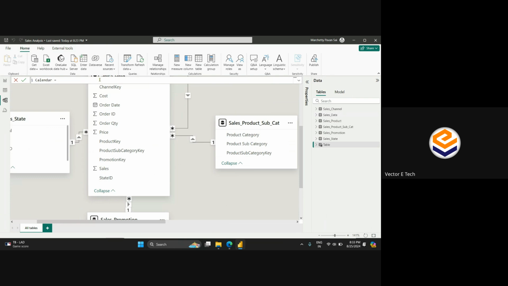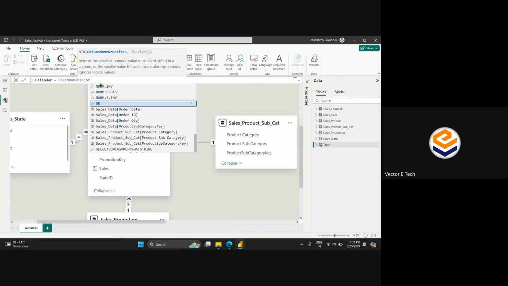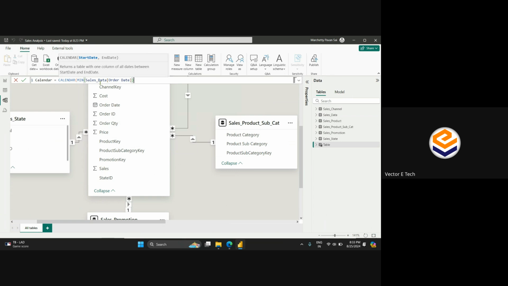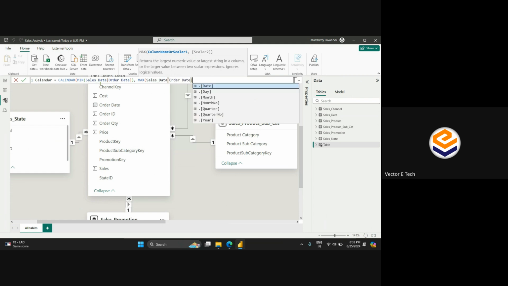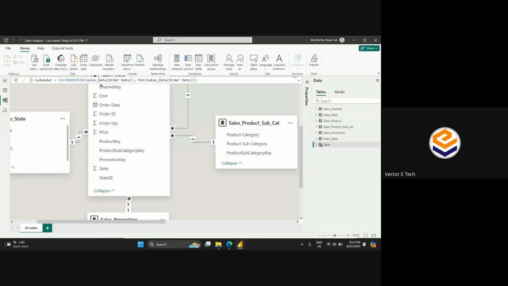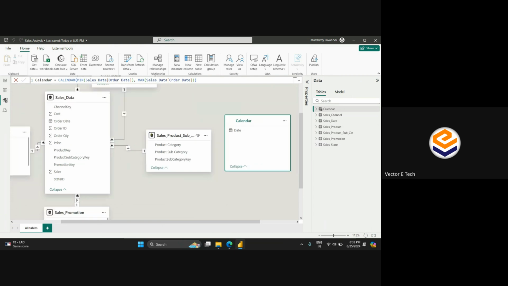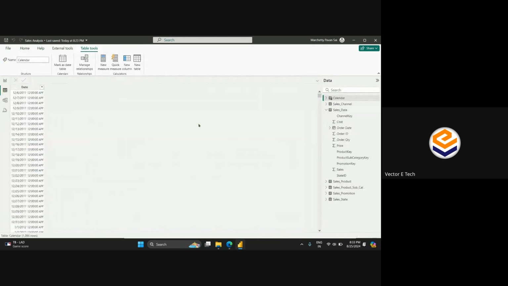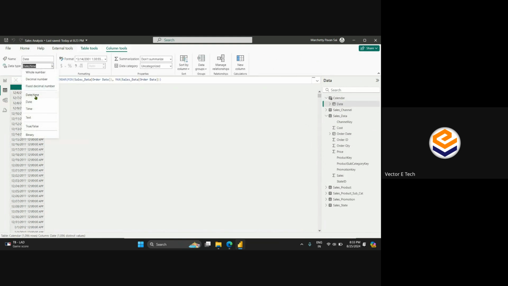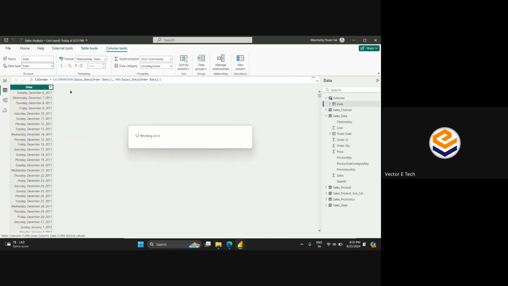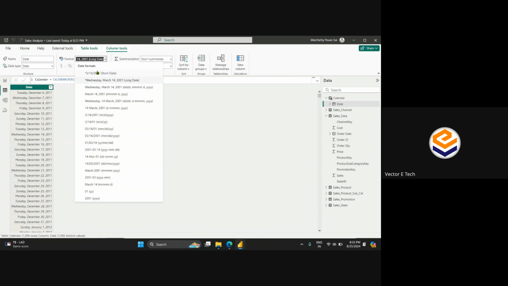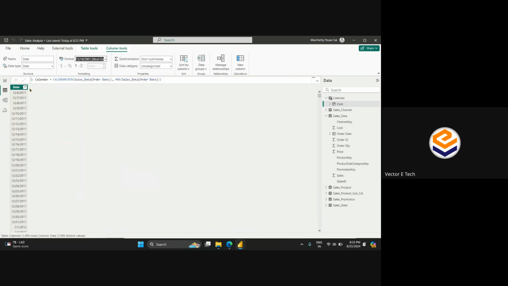So this calendar is equal to, we have the CALENDAR function where the start date, I'll take it as the minimum of order date, and the end date, I'll take it as the maximum of order date, so that it can dynamically make our calendar table. As soon as I make our calendar table, in the table view, you can see that we have these dates. I'll select the date column and change it to date data type. I can change the format to short date to keep it short and understandable.